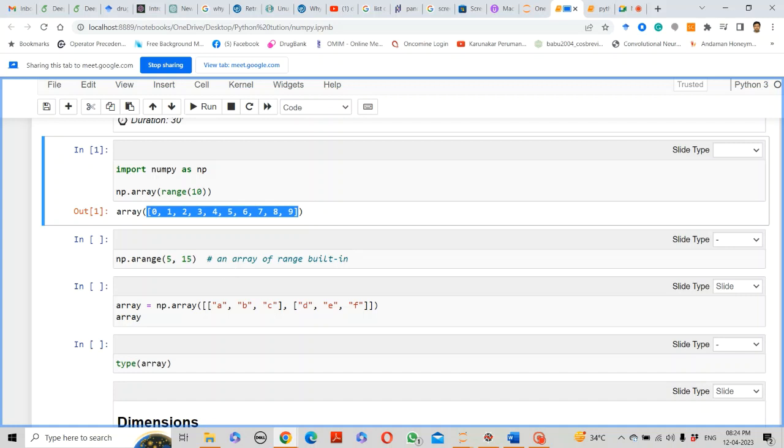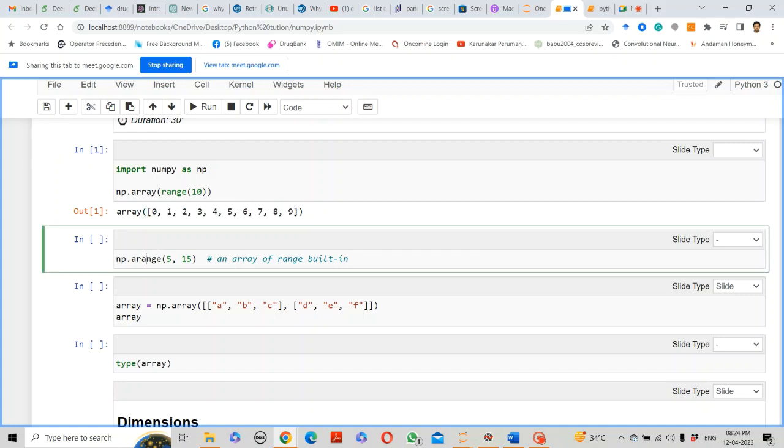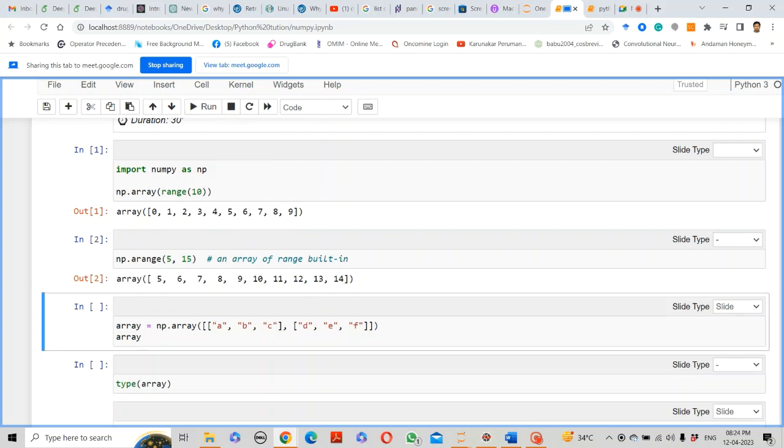Now in the same way, there is another function arange present in the numpy package itself, which takes an argument. For example, if I run this, you'll see it's basically taking a range of numbers within which you want to create the array. So np.arange(5,15) means that it will create an array starting from 5 and going up to, obviously not 15, but 15 minus 1, that is 14. So the array is created here.